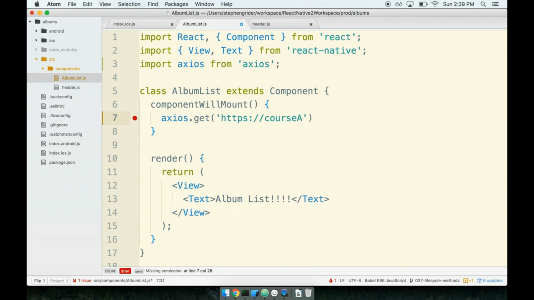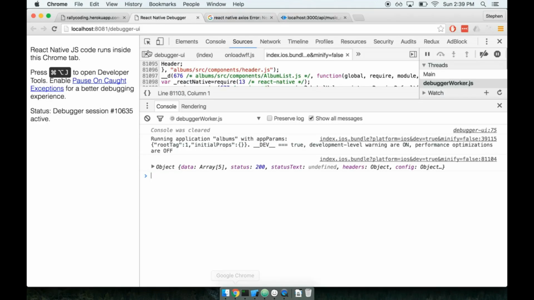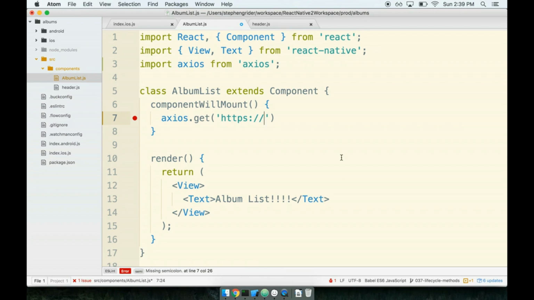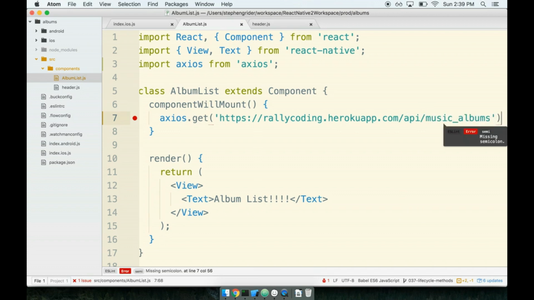Was it course API? No. Okay, I need to go double check. rallycoding.herokuapp.com. I was way off there. Okay, rallycoding.herokuapp. Make sure that you have herokuapp.com, not just heroku.com. /api/music_albums. Cool.